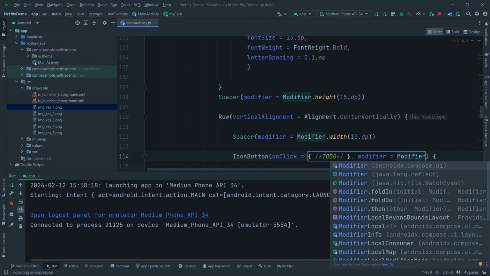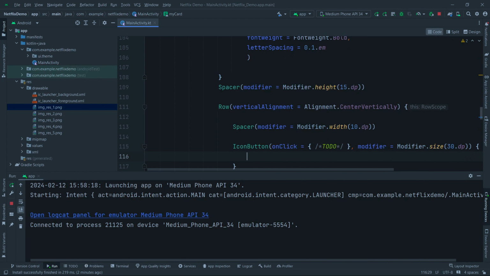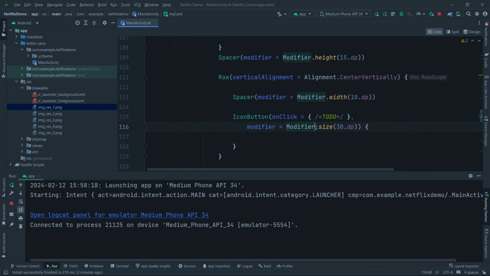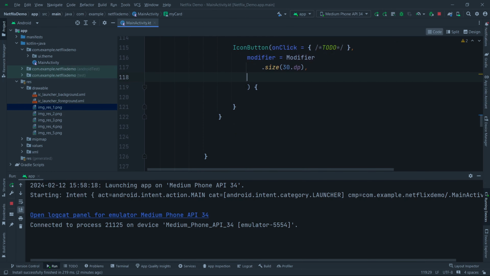So we'll be specifying the size, and let us give it a size of 30dp maybe. Okay, let us bring this down. Let us bring this down also. Okay, now after this we can have a comma, and after this modifier what we can do is, we can basically have this image.